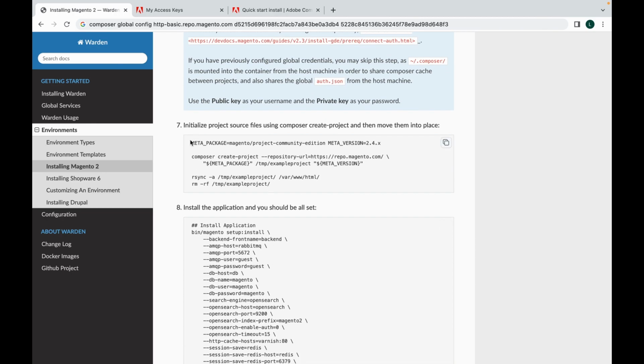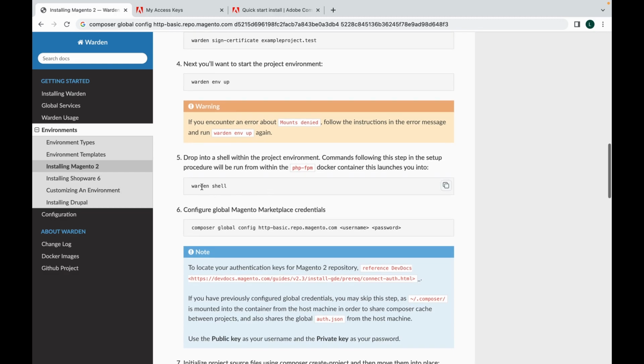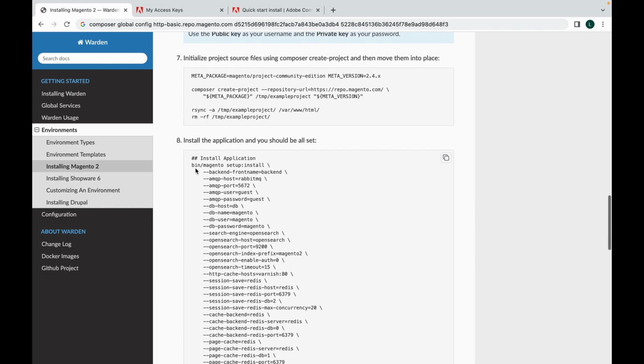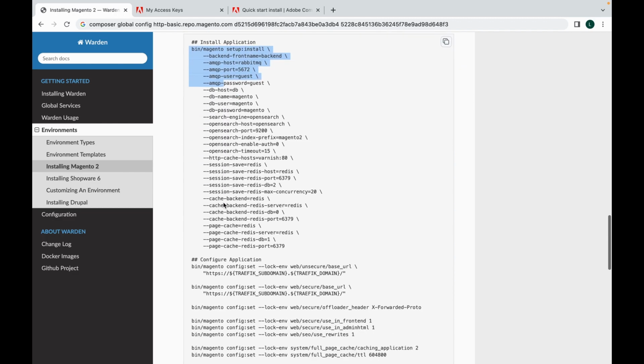So we are running it right now outside the machine, but you can run all these 4 commands together after doing the SSH into the machine. To do the SSH, you use Warden shell. Okay, now we will just copy this Magento installation command.